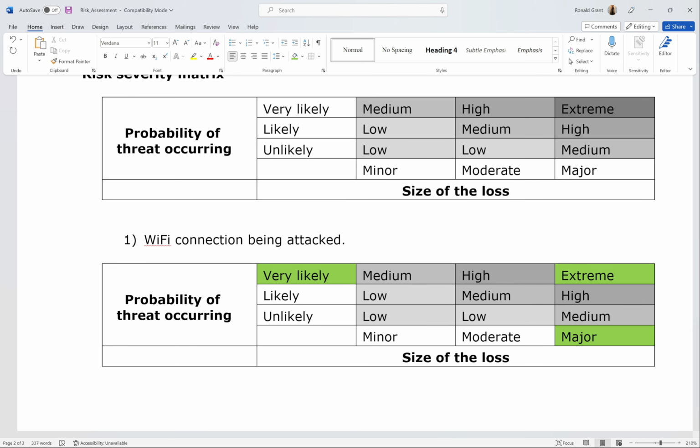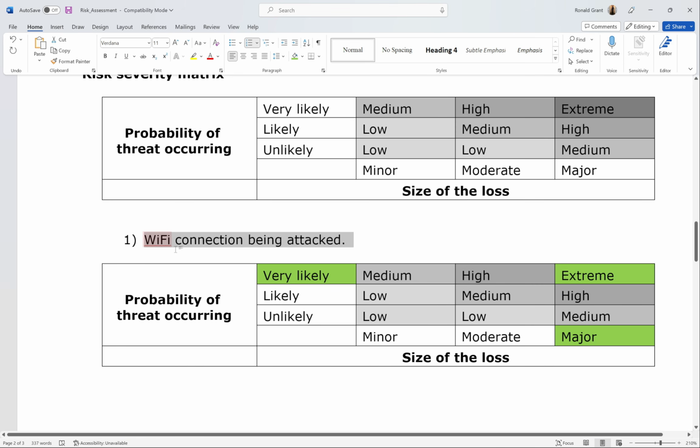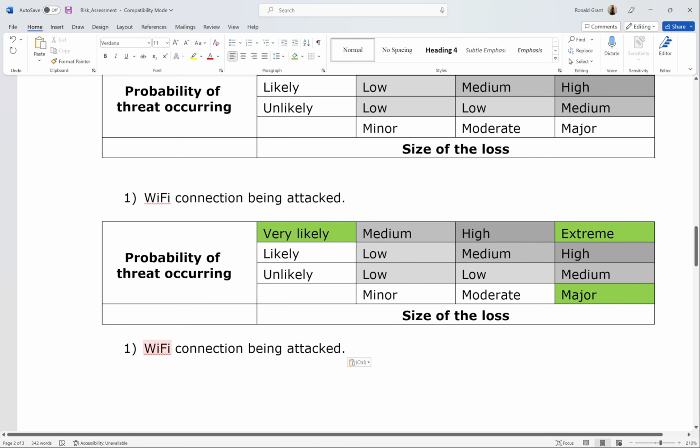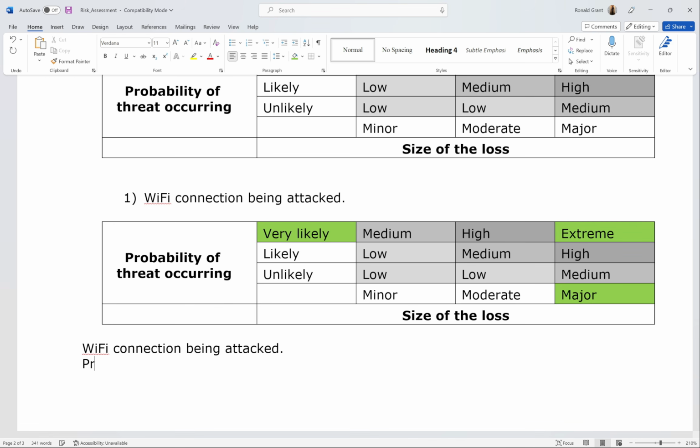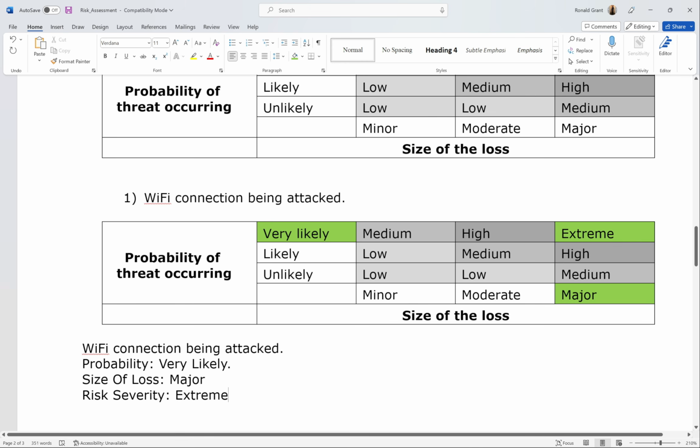And even beyond that, what I would do, let me copy this again one more time and then have that there. This is just going to be like a compressed version of what I've said above. And I'm going to say probability. And under here, I'm going to say very likely. I spelled that wrong. Of course I did. Likely. Under that, I'm going to have size of loss. And under size of loss, I'm going to have major. And under risk severity, I'm going to put, what did I say? Extreme. Maybe just have this for each one.